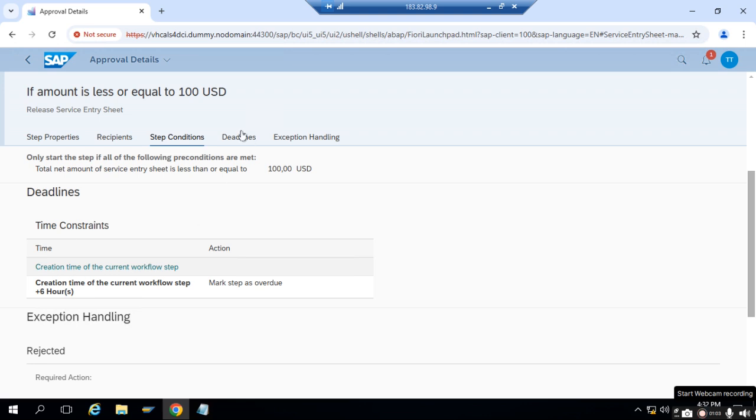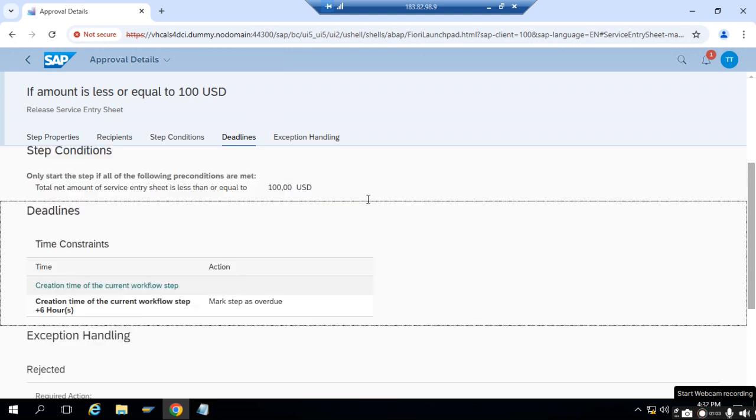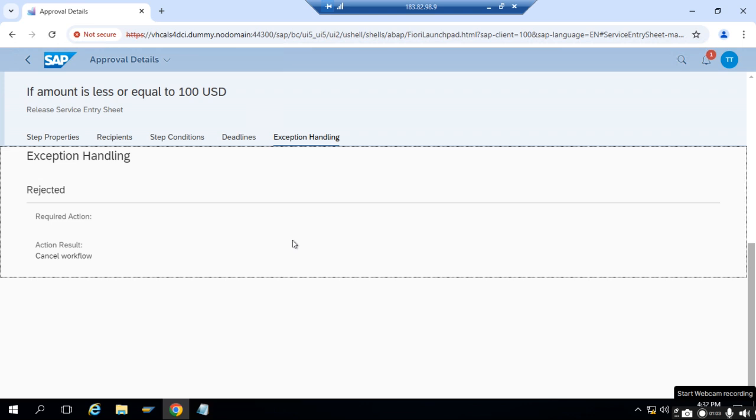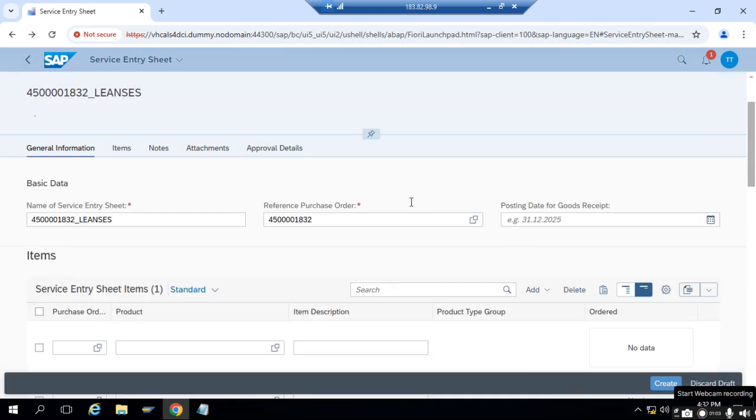Under deadline they have mentioned a 6-hour span. If you don't approve this document within 6 hours, it will mark this document or item as overdue. In exception handling, there is no exception. So going back, all information is entered appropriately. Now I am clicking on the create button.